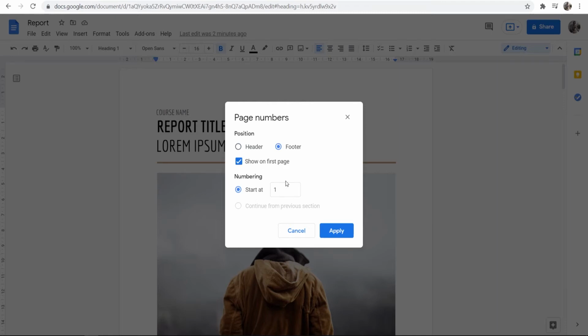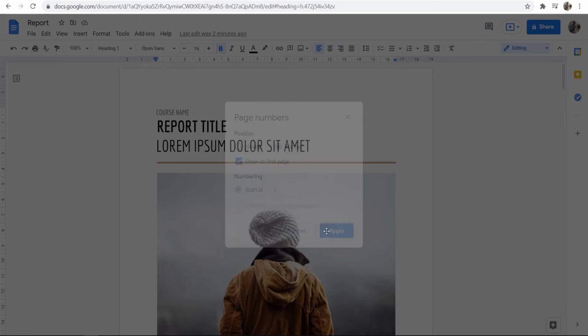If you didn't want to show page 1 on your title page, you can just go ahead and uncheck this. But I want to show page 1, so we'll keep that checked. And then we can click Apply here.